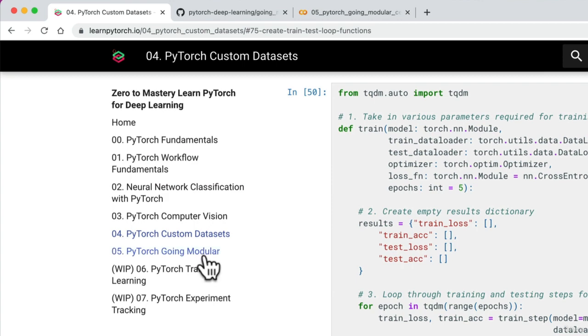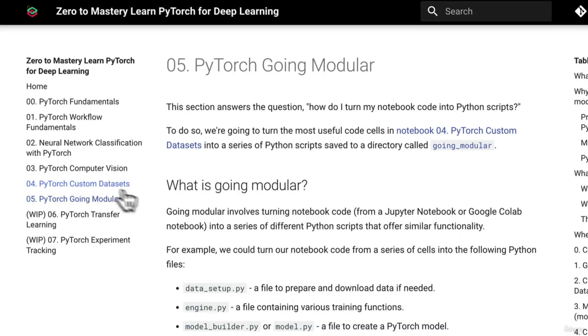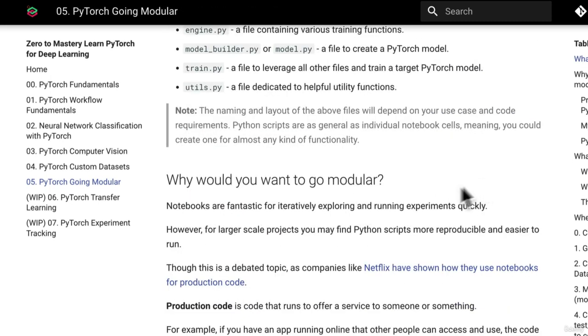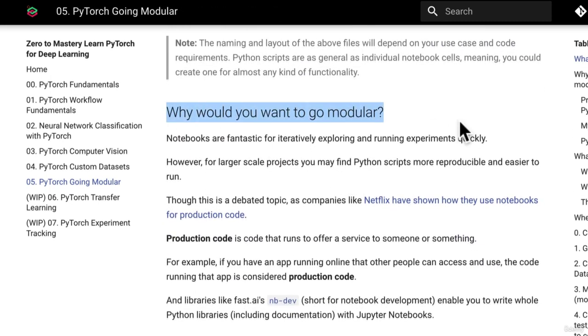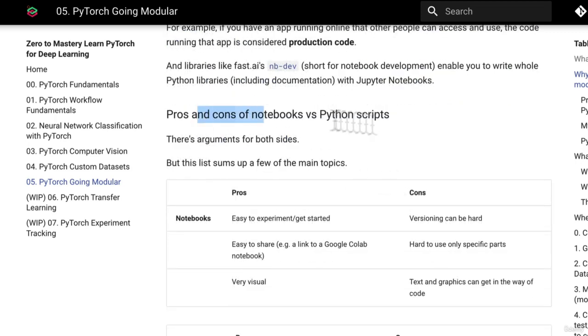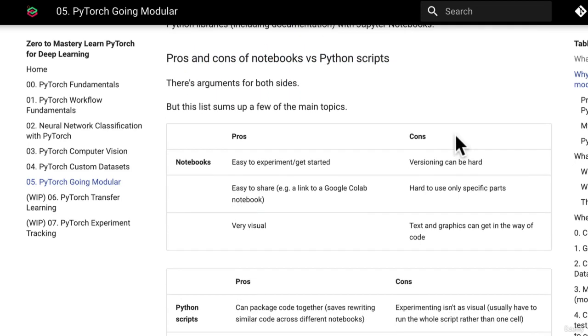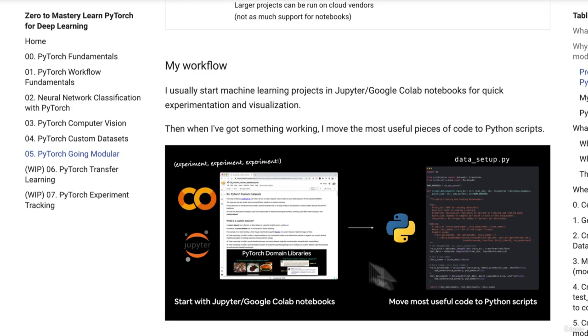But if you'd like to learn more, what I'd recommend as extracurriculum is to go back through section 5, PyTorch going modular, have a read through this. This is everything that we've done so far. It explains why you'd like to go modular, the pros and cons of notebooks versus Python scripts, an example of what I do, my workflow. So we've just gone through my exact workflow.